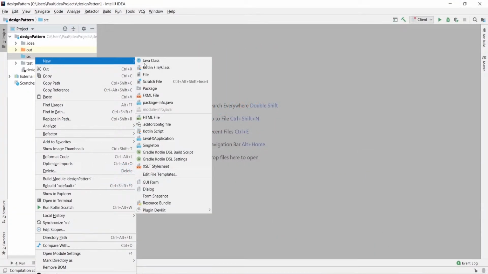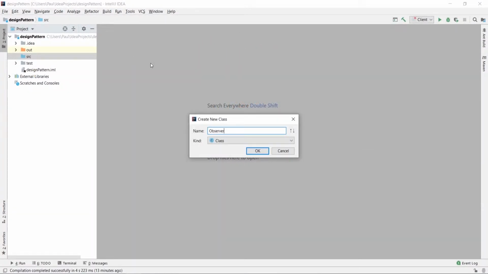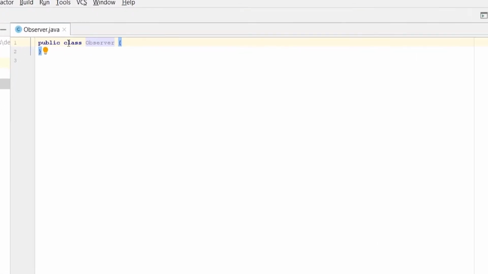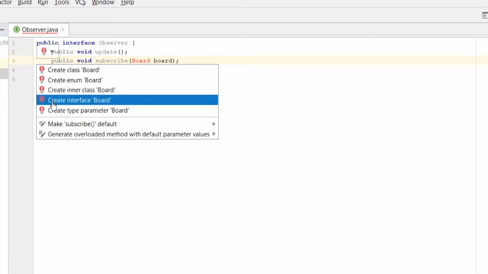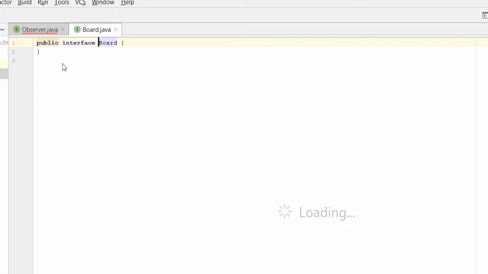We will create an observer interface and have abstract method update and another abstract method subscribe, which takes an input subject, that is board. This board can be of anything like IPL board or World Cup board or tennis World Cup board or like basketball, any games or like chess.